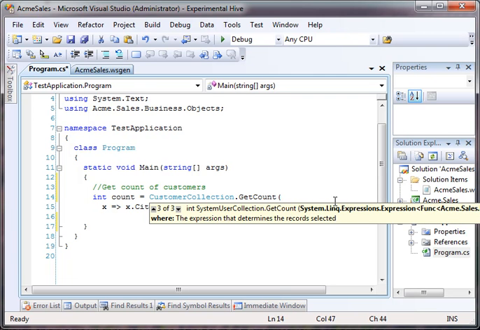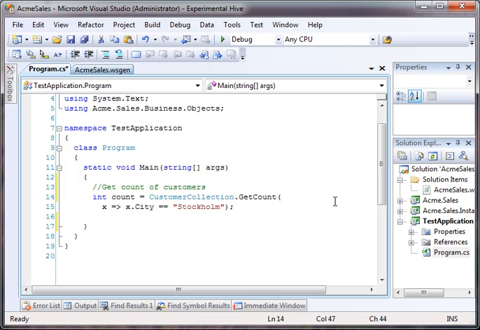It has two where clauses because this is actually an overloaded table. This is an inherited table. This table inherits from system user. So there's actually a get count for system user and a get count for customer collection. There's also a parameterless get count, which will actually return the count of every single object in the database.